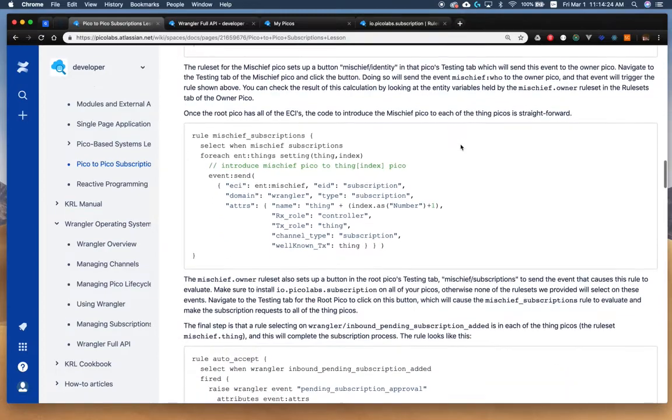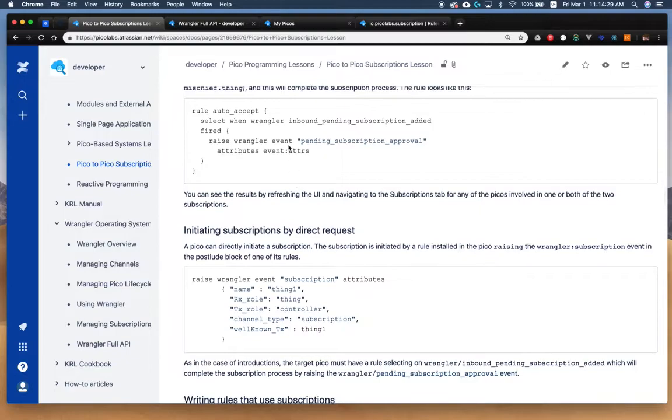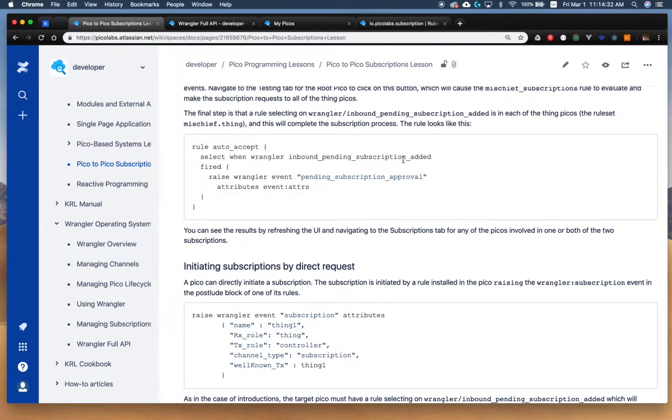Let's just take a look at the code real fast. Here, it's titled Auto Accept. It selects on the Wrangler inbound pending subscription added event that we were just describing, and that essentially gives the driver the opportunity to ask: do I want to look at the attributes? Do I want to accept this incoming relationship, or do I not? In this case, if you want to accept it, you just raise the pending subscription approval event, and you just pass along the event attributes that you received in the initial request.